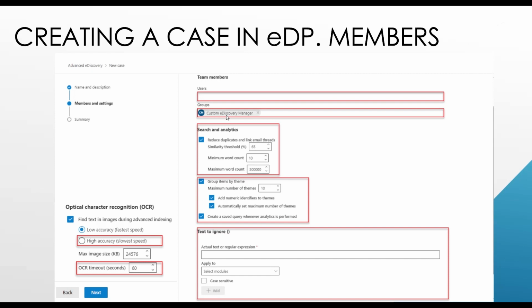Okay, so let's take a look through the search and analytics piece. So this is where you can refine your thresholds, okay? So as it states, reduce duplicates and link email threads. You've got a similarity threshold, okay? Then you've got a minimum word count and a maximum word count.